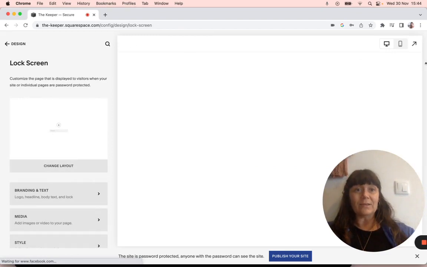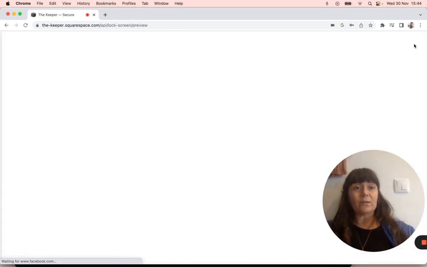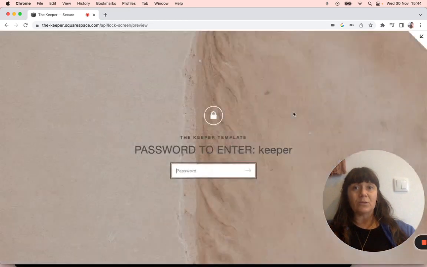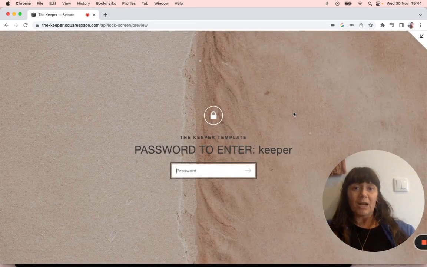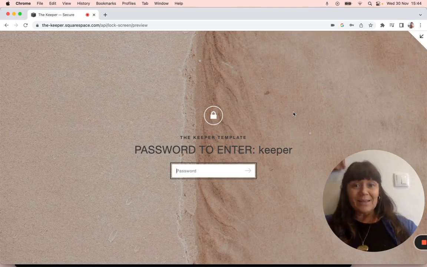So that is it. And so that is your private lock screen. It's much nicer to land on a page where it's custom made and beautiful rather than just the standard Squarespace one.